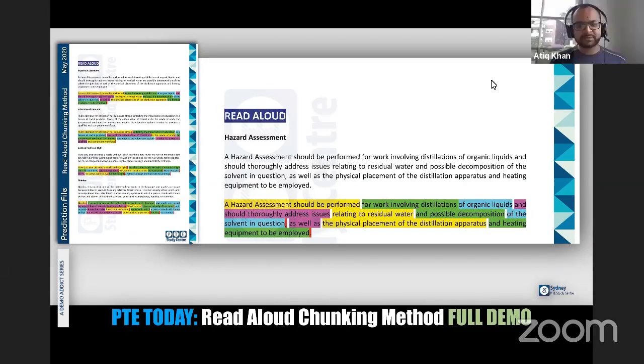A hazard assessment should be performed for work involving distillations of organic liquids and should thoroughly address the issues relating to residual water and possible decomposition of the solvent in question, as well as the physical placement of the distillation apparatus and heating equipment to be employed.